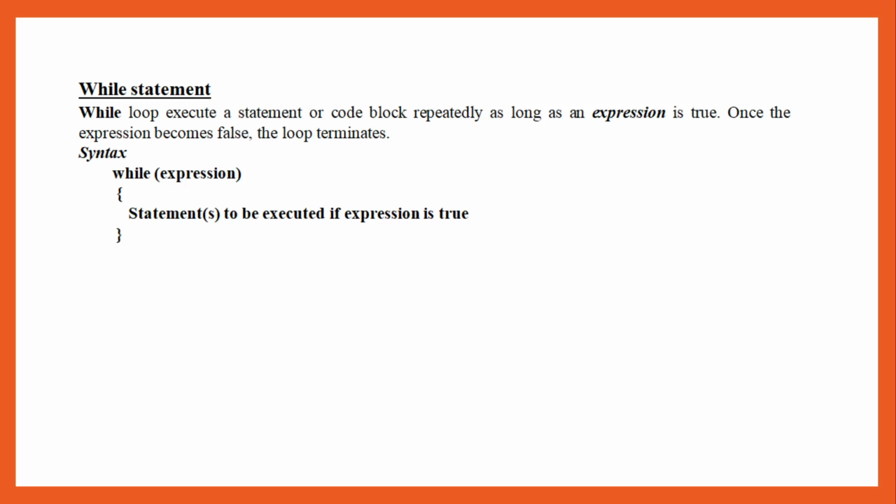This is about the while statement. While is an entry loop. A while loop executes a statement or a code block repeatedly as long as the expression is true. Once the expression becomes false, the loop terminates. See the syntax: while expression, statements to be executed if the expression is true.